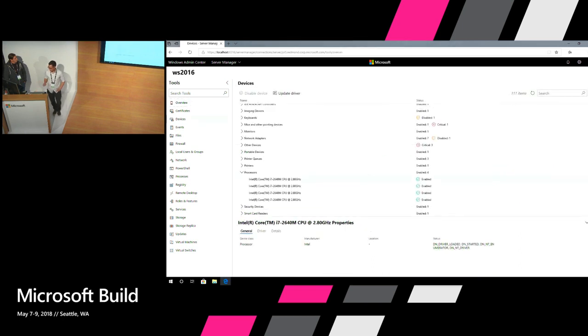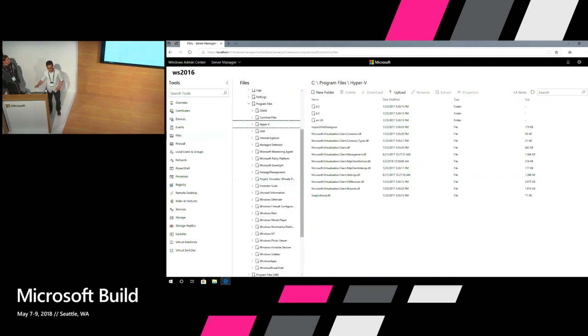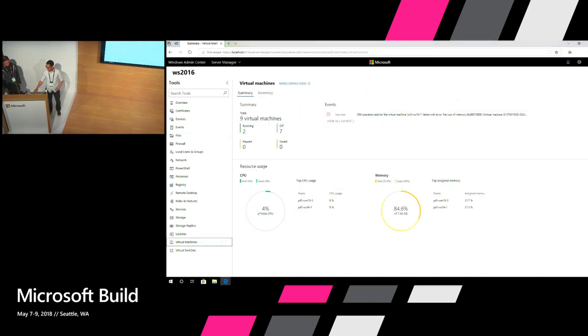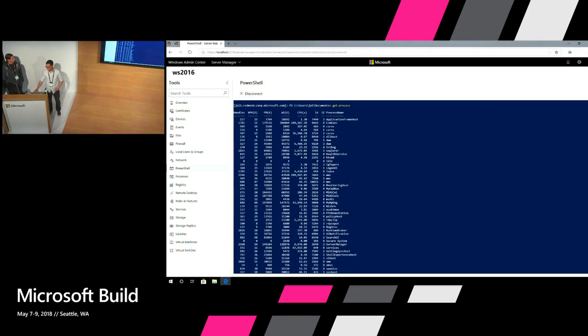Just to give you a sense of what Windows Admin Center looks like, this is the device manager in Windows Admin Center. This is the File Explorer, web browser-based. Virtual machines, we have a list of all the VMs. You can do almost everything you can do in Hyper-V Manager, but we also have a visualization for resource consumption across the host. And we even have a web-based PowerShell console for any automation script running that you have to do.